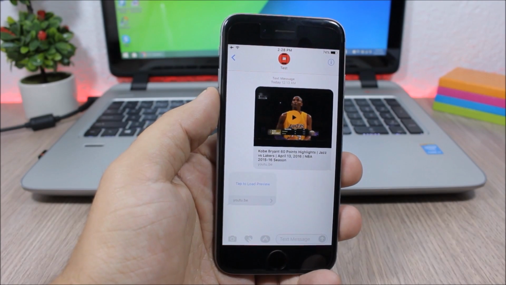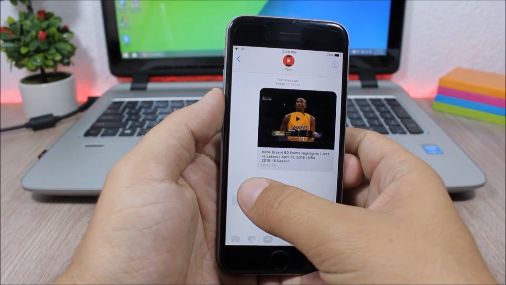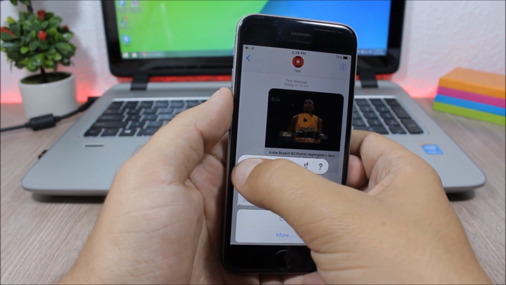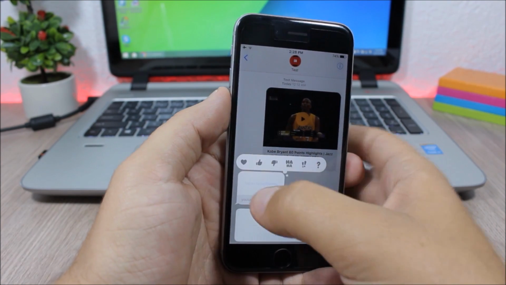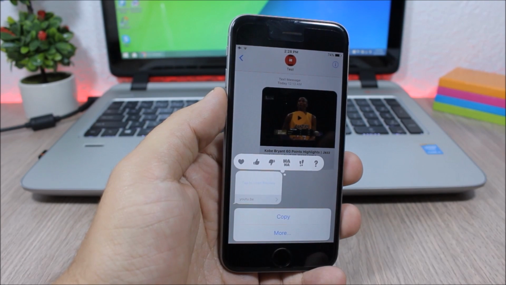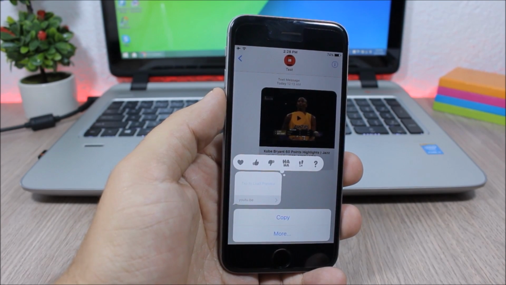On iOS 10, when you get a message, you can tap and hold that message and you can go ahead and react to that message. As you can see right here, you have different signs which you can add to that message.